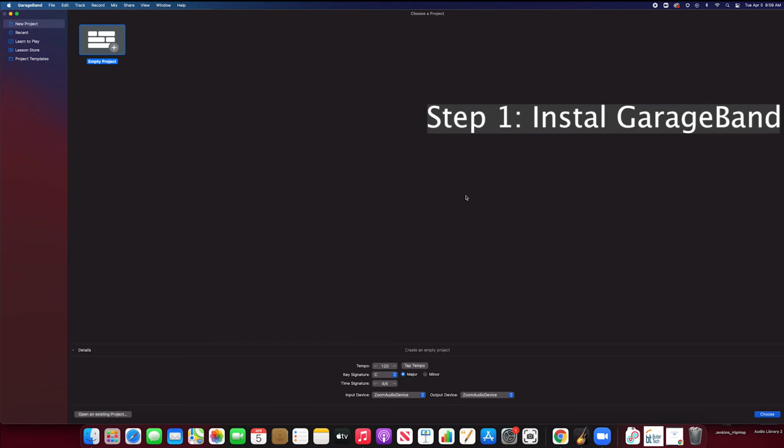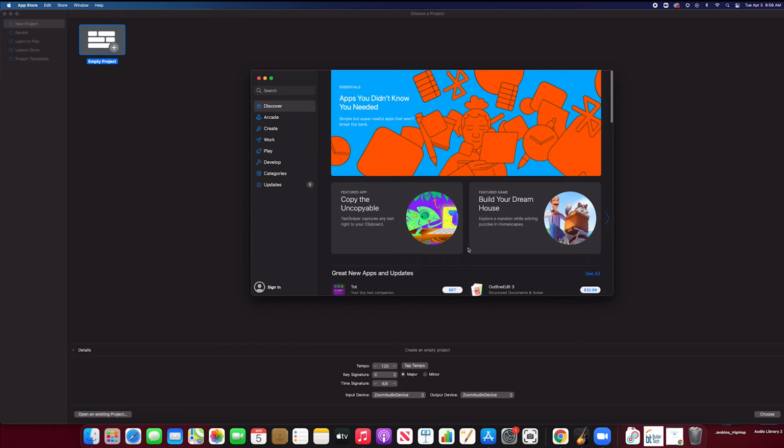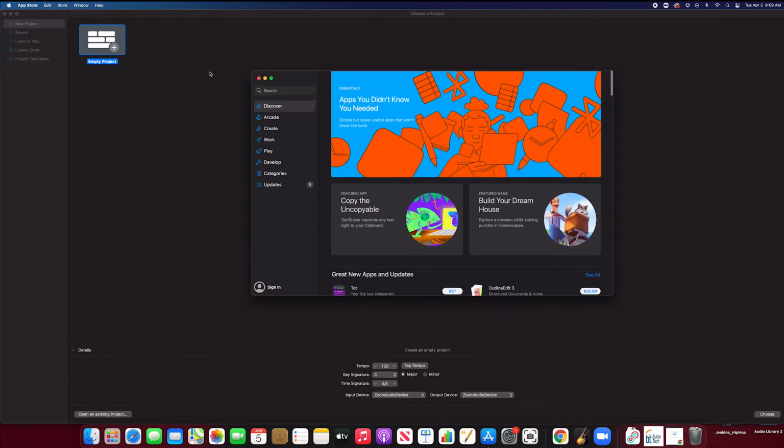Step 1 is to install GarageBand. Now, GarageBand should come pre-installed with most Apple products, but if it has become uninstalled or you can't find it, it can be easily downloaded from the Apple App Store onto your device. GarageBand is an Apple exclusive software.